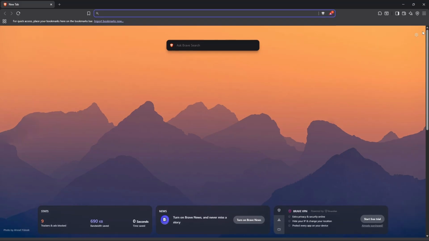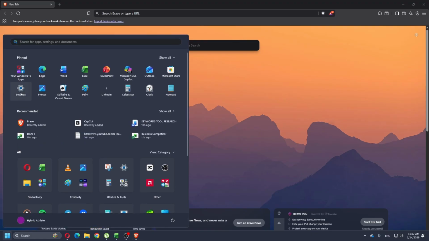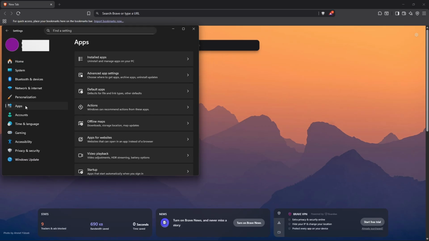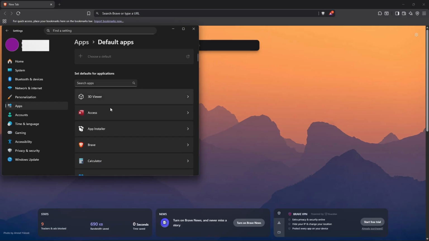However, if you don't have that option in your Brave, you can simply go to the settings on your computer. Here in the settings, go for the apps on the left side over here. Now, here in the apps, go for the default apps over here. Now here in the default apps, you can simply select Brave over here.